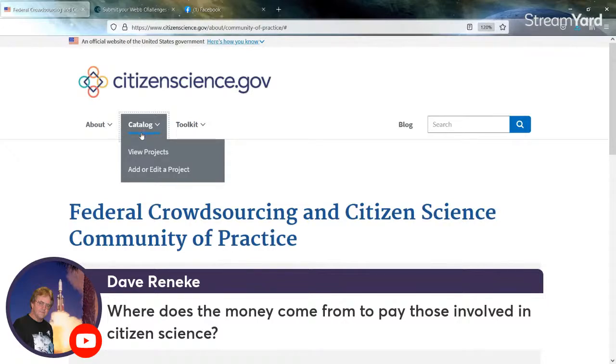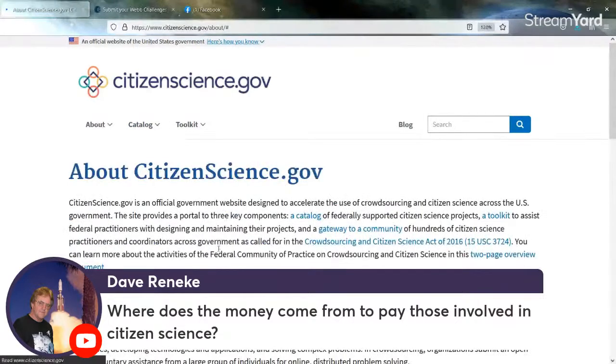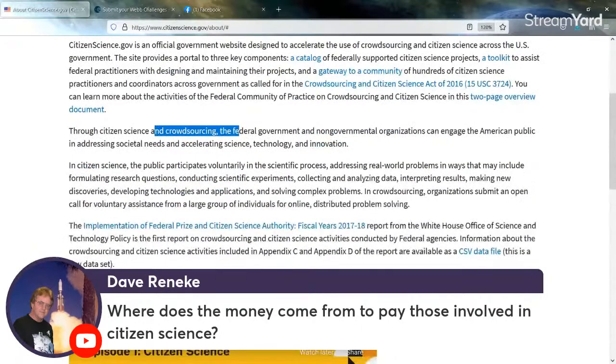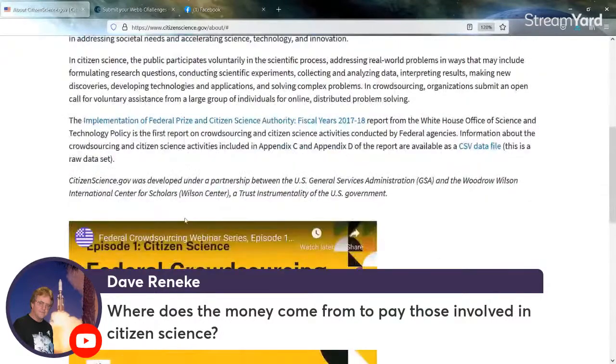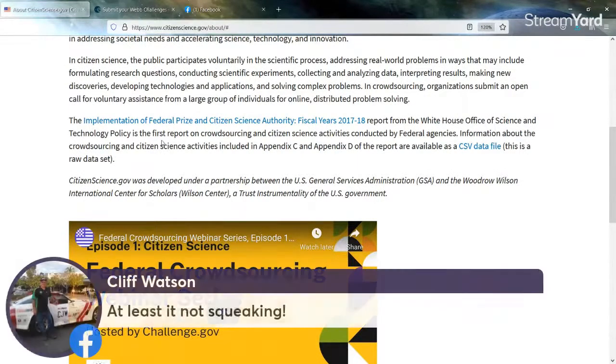Where does the money come from to pay those involved in citizen science? Well, if you mean setting up the projects, it comes from whatever organization funded that study. As for paying the people doing the citizen science, it's volunteer, just like the Zooniverse stuff. You don't get paid to do it. You just enjoy participating in the science. I'm sure each of the agencies are going to have their own pool of money for the project itself.